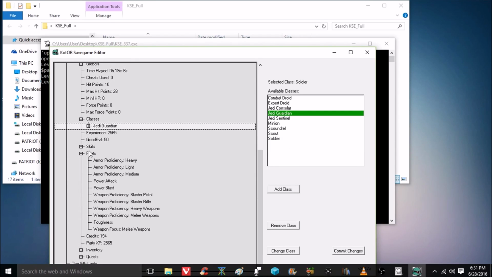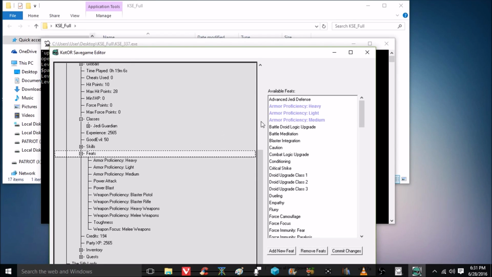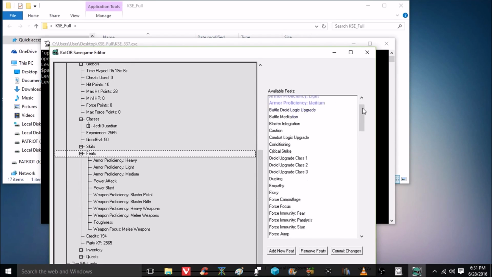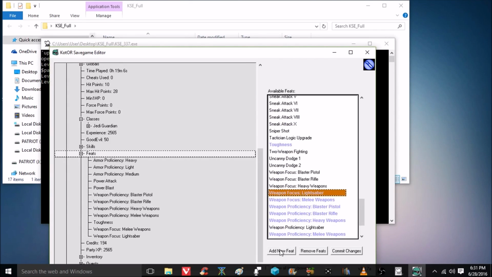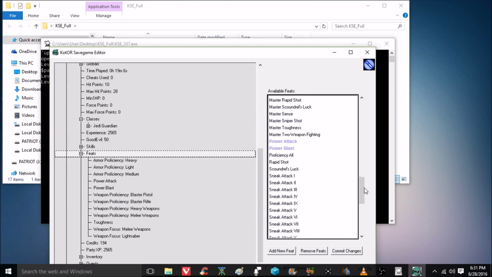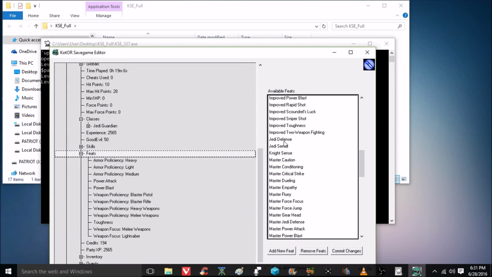Let's get some Jedi feats in here. Those are the ones that I have right now as a soldier. But let's see, what do we want? The lightsaber, yes, of course. And let's get some Jedi Defense and Jedi Sense. And that's probably enough.